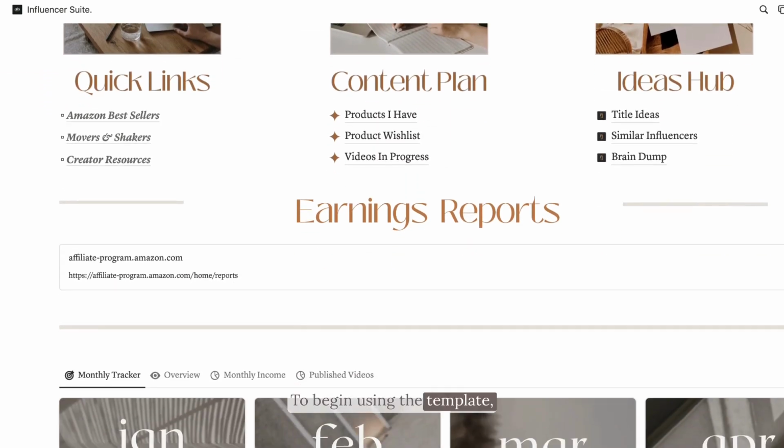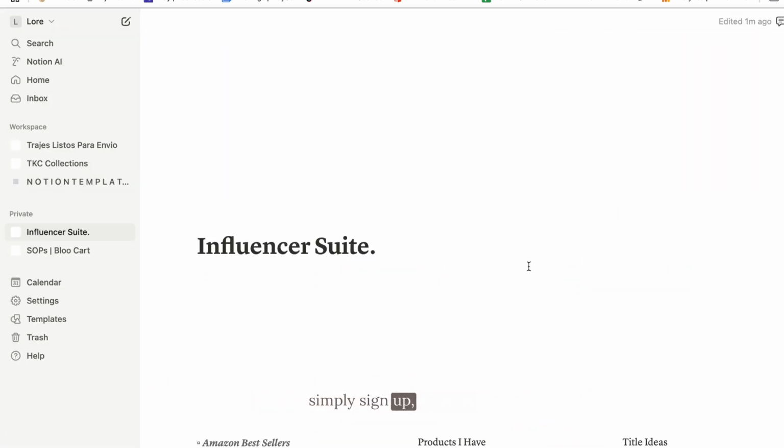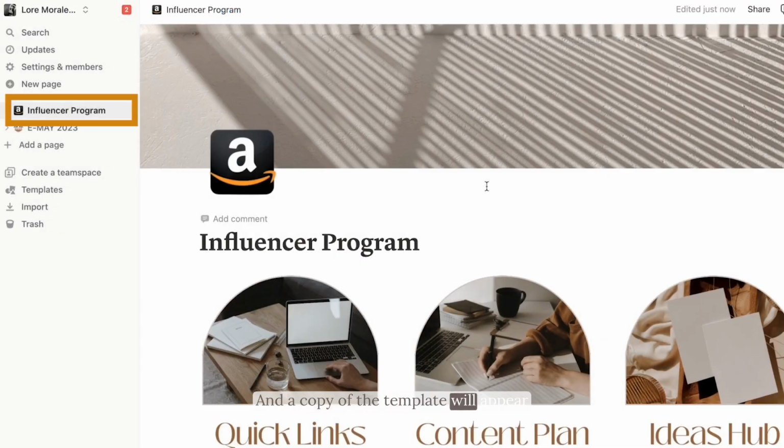To begin using the template, click on the top right corner where it says Duplicate. If you don't have a Notion account yet, simply sign up, it's free. And a copy of the template will appear in the sidebar menu of your workspace.